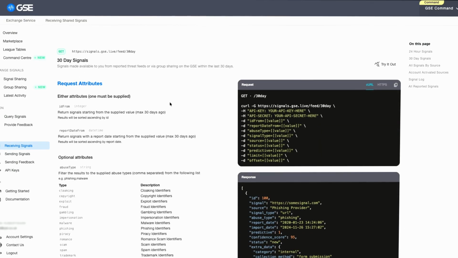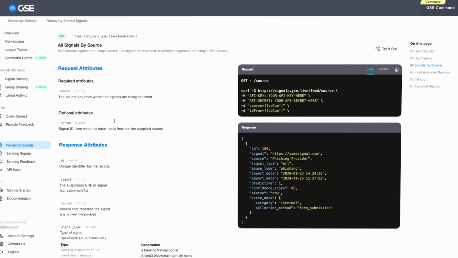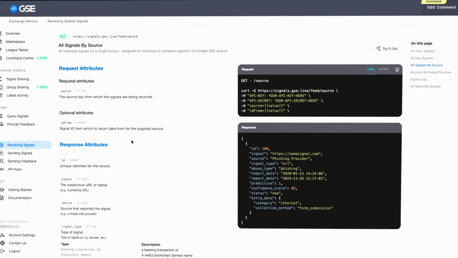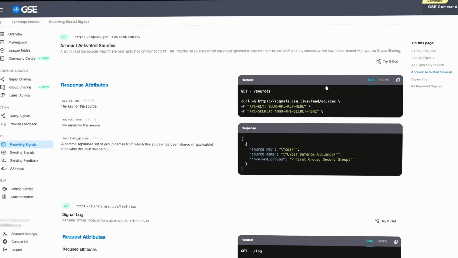And for those that want to get the full historical archive of data from the GSE, that can be done on a per source basis by using our all signals by source API. This allows you to supply a single source string and then to get all the data back as far as you like. Basically that's filtering by ID, but that allows for pulling all the data we have for a given source as far back as we have it. It's worth noting that if you want to access data for a single source, you'll often need to know what the source key is. For example, the account activated sources API returns for you the list of all the sources that you have accessible with their keys for that reference point.